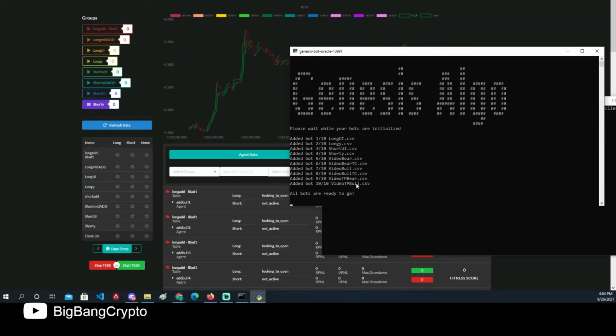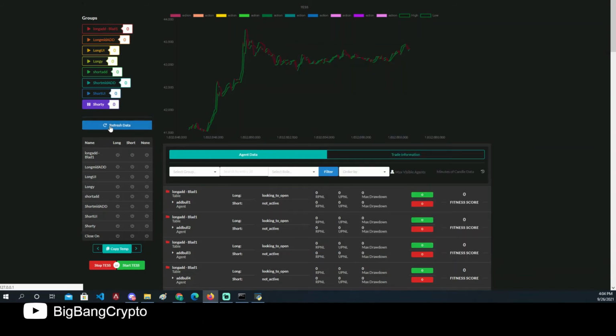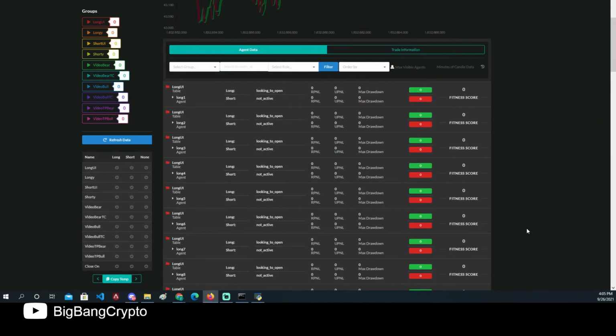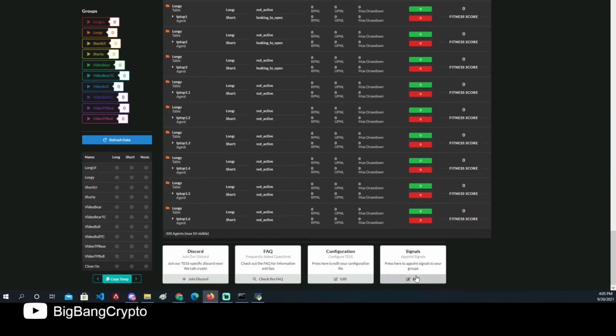As soon as we are ready to trade, you can refresh data on your user interface. And wow, that looks a bit messy. I don't know how that is possible. There we go. Everything's loaded correctly. We scroll down and we're going to create signals, all right?